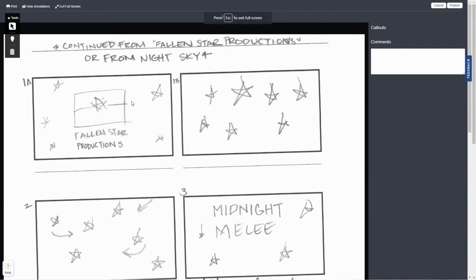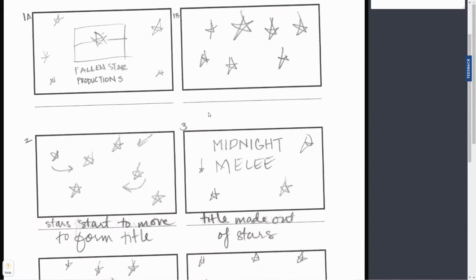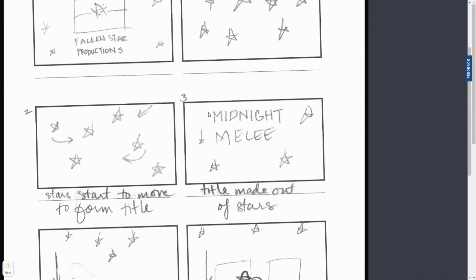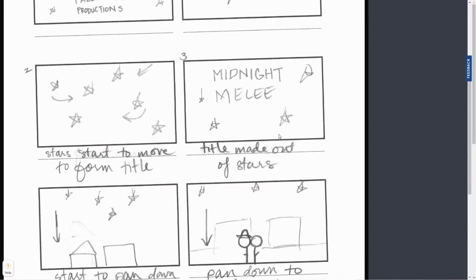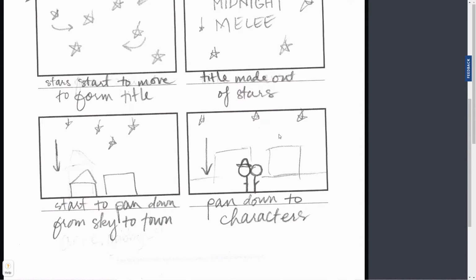Fallen Star Productions. Stars show up. Stars start to move to form title. Title made of stars. Midnight Melee. Stars start to pan down from sky to town. Pan down to characters.